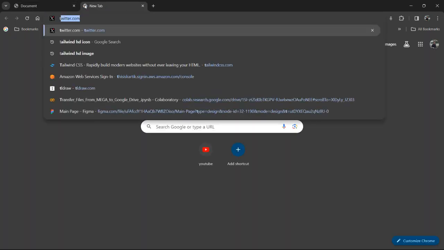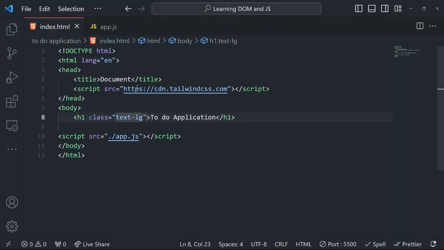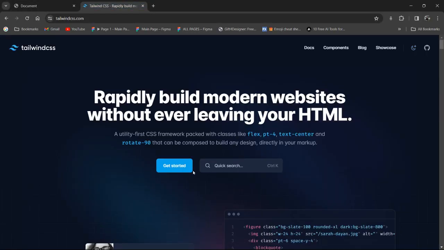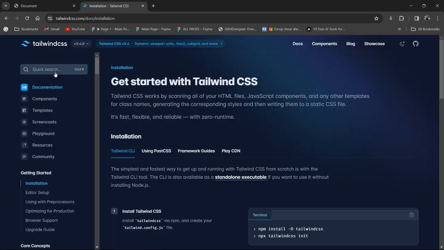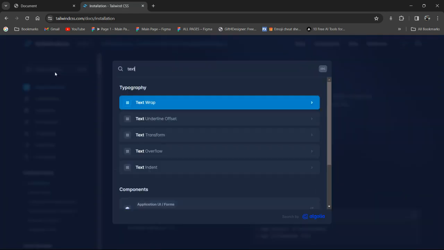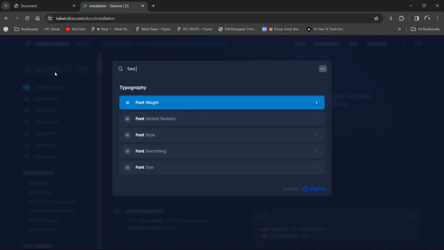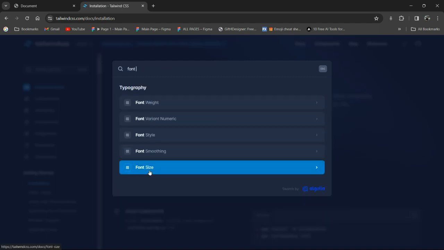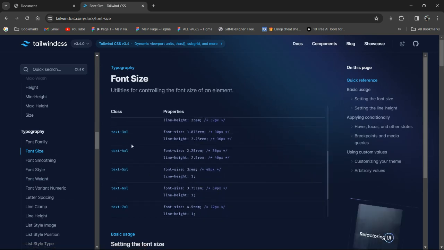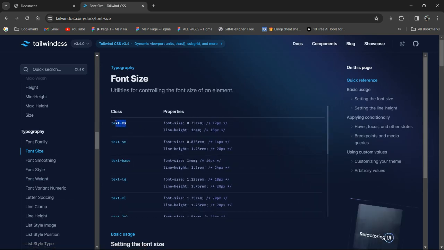Everything will be present in the Tailwind CSS file, guys. You don't have to memorize text-lg. You have to go to the Tailwind CSS documentation, click on Get Started, and search for text over here, or maybe font size. As you can see, I'll click on font size. If you read this documentation, it says if you use the class text-xs, your font size will be 0.75 rem, which basically translates to 12 pixels.